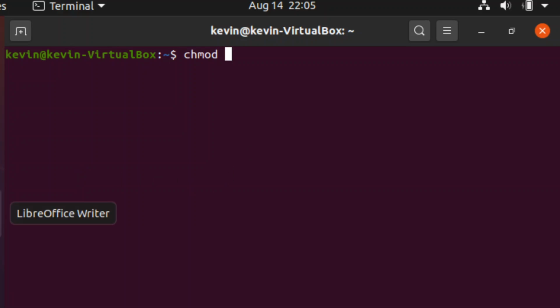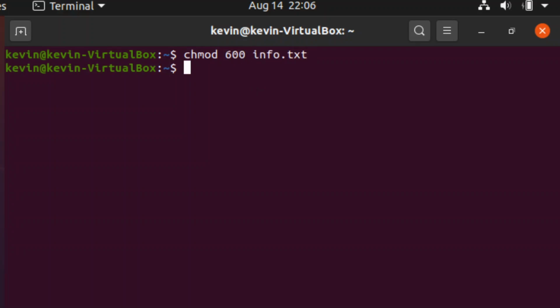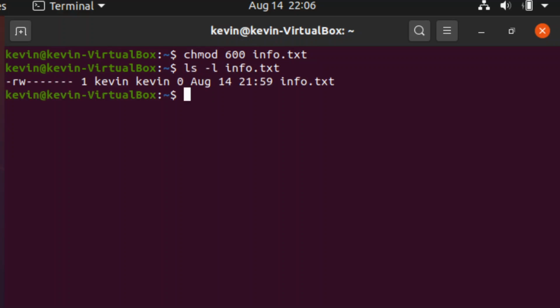So task 7 was change this text file from user executable to user only read and write. So we want to give the user read and write. So read is 4 and write is 2. So that's going to equal 6. So we're going to do 6, and then no one else should have anything else. We're going to do that on info.txt. Do a long listing there, and we see user just has read and write. Okay.